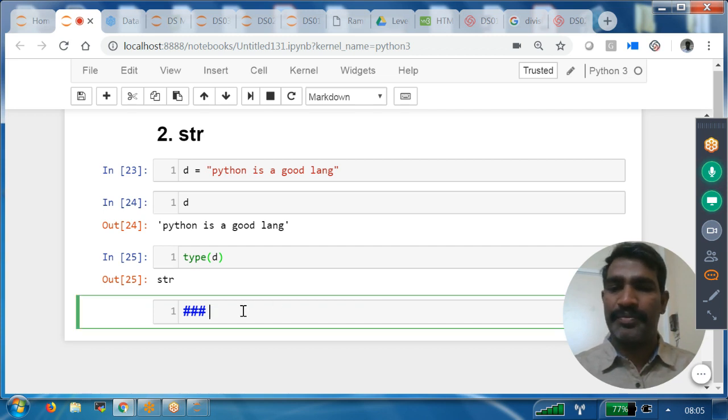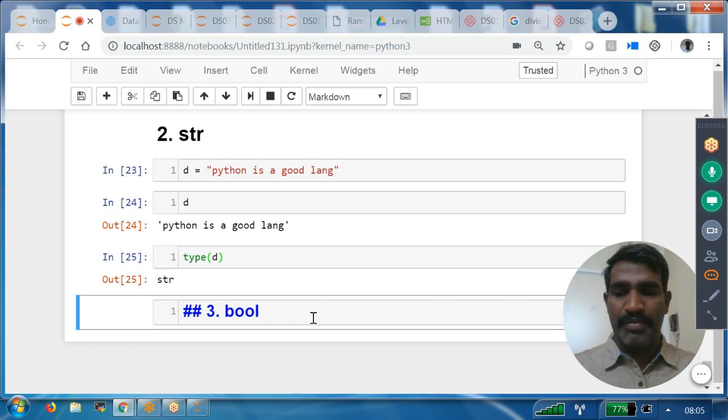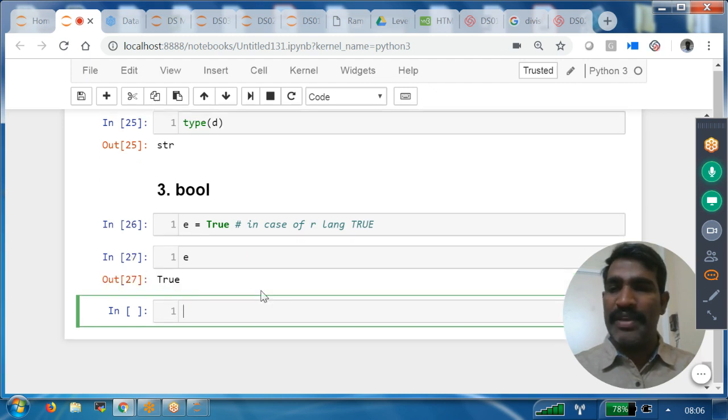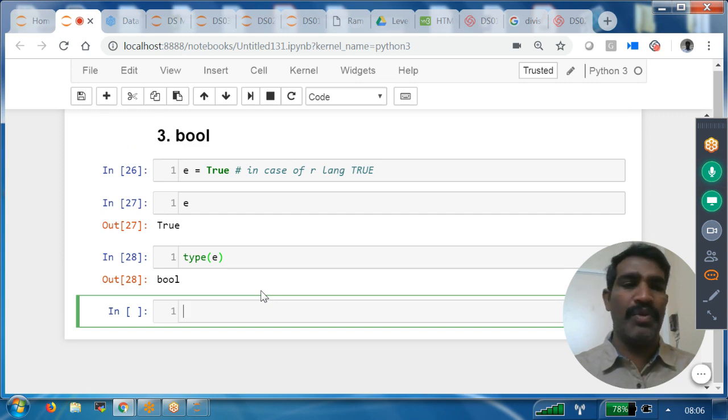Let us move on to the next one. Sorry, not complex, Boolean, right? Let us go and try to see it. We are writing here e is equal to True. T must be capital, remember. And in case of R language, all should be capital. Now I want to know the e value and the data type of e. We are able to see it is Boolean. Is it clear?